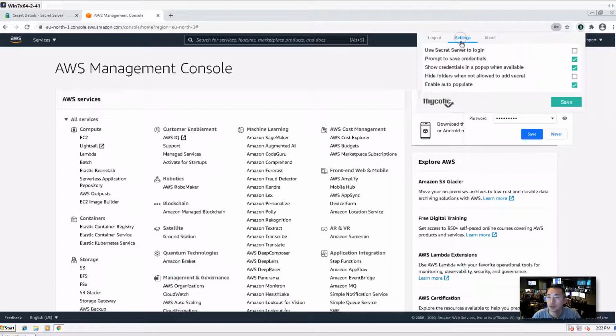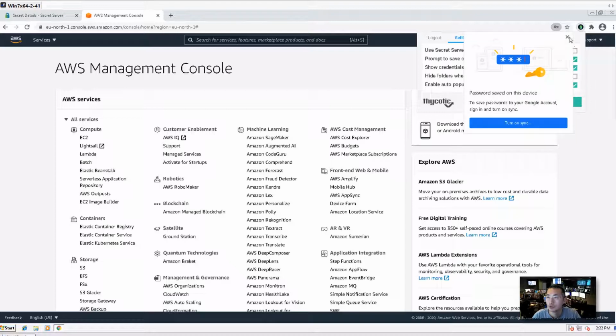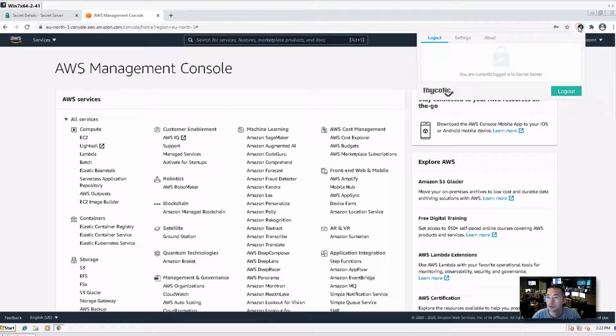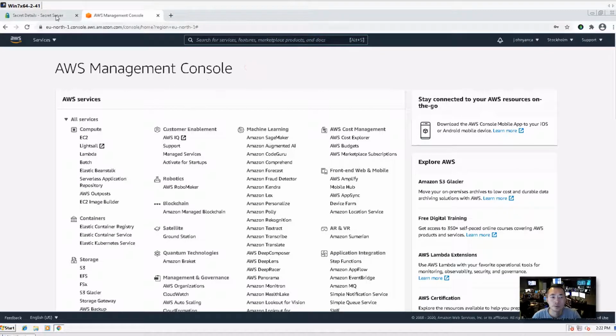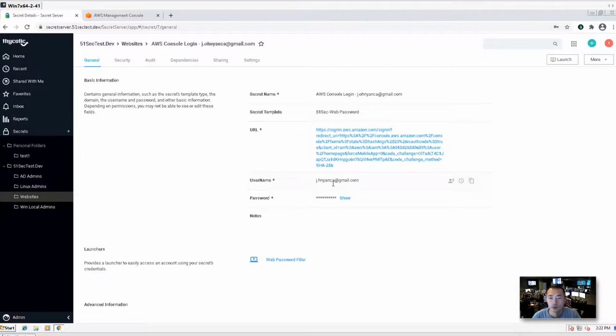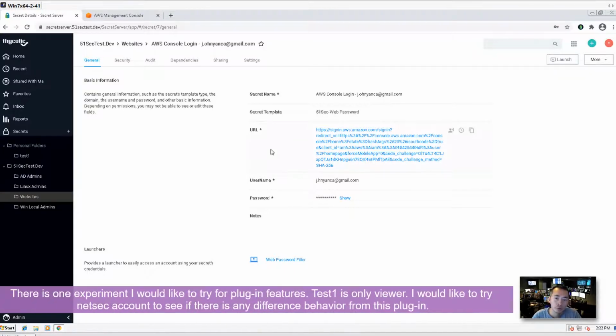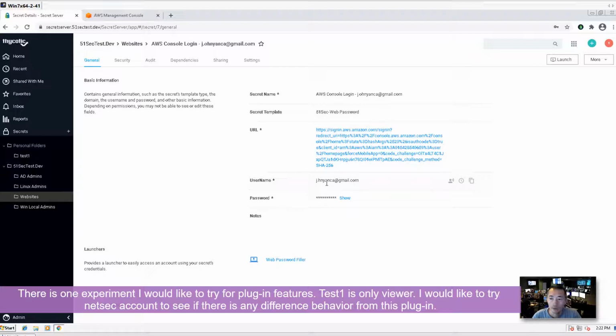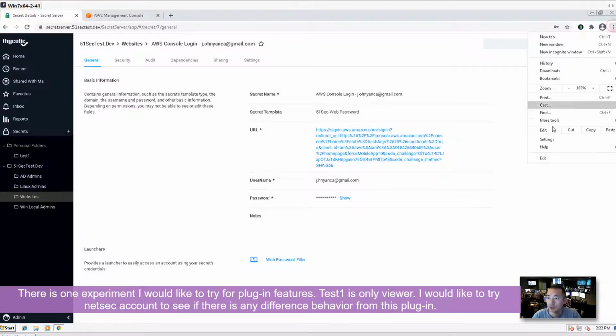There are some settings. Use Secret Server to log in. Prompt to save the credentials. Do you see this one? Save. That's for Chrome. Since we are only a viewer for this account, we don't have permission. Let's go back to the NetSec account to see what's happening.